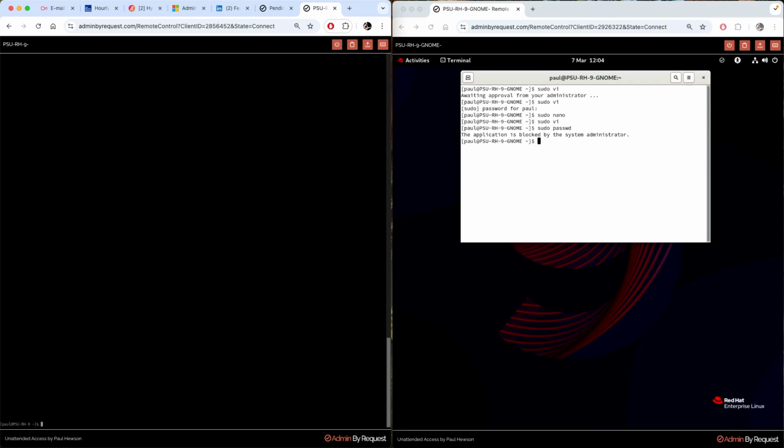And that means that with a simple SSH access, you can log in as a non-root or sudo user and use Admin by Request to give you a fully audited just-in-time admin access directly from the terminal.